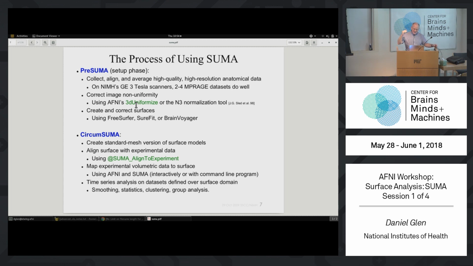Okay, so let's assume you've got your surfaces out of FreeSurfer. Then you can bring them into Suma, and in Suma it will create what's called a standard mesh version of those surfaces, something that can be compared across subjects onto a common mesh design, and so node for node correspondence across subjects. And then we can align our surfaces with our own experimental data.